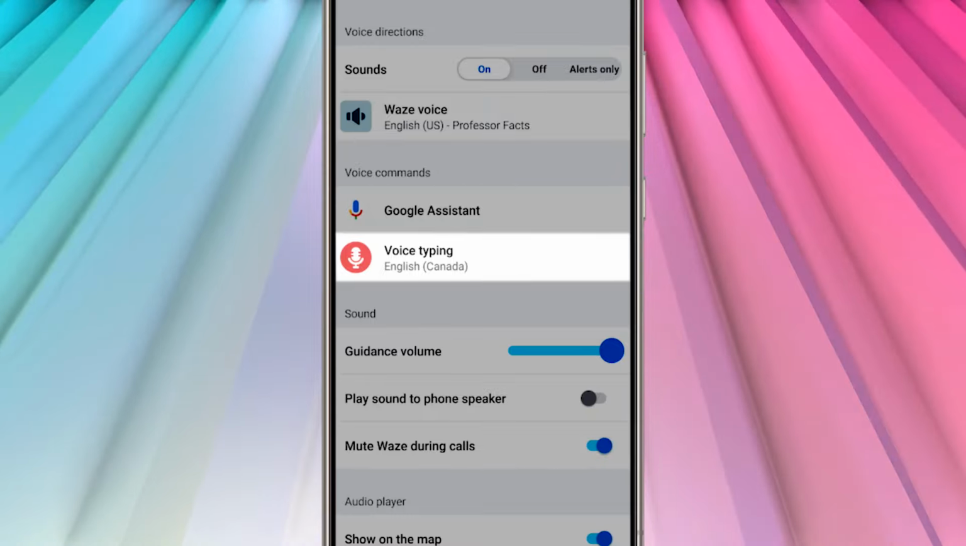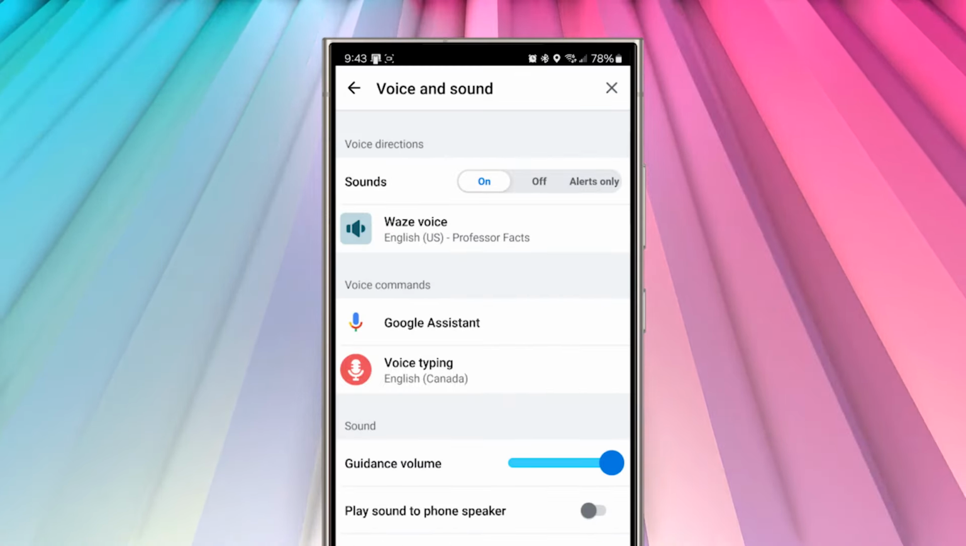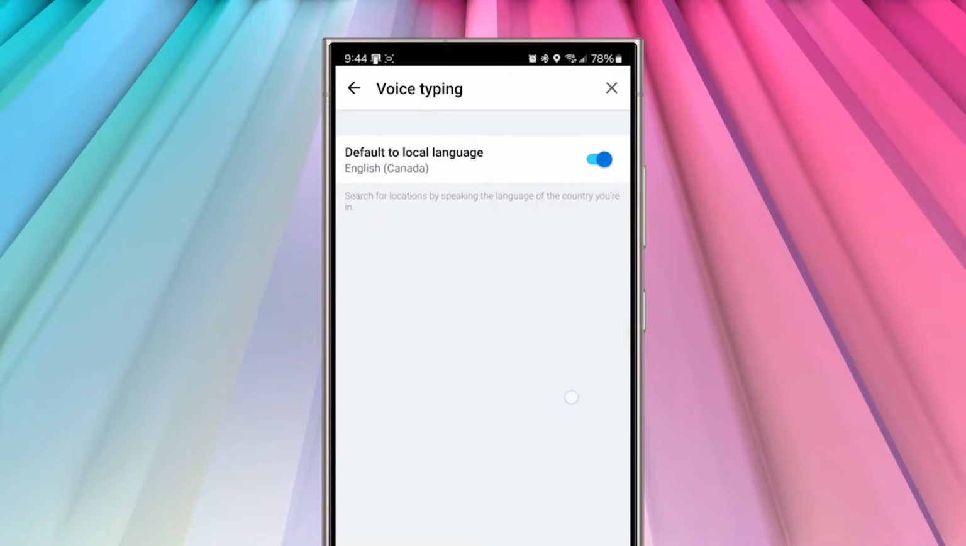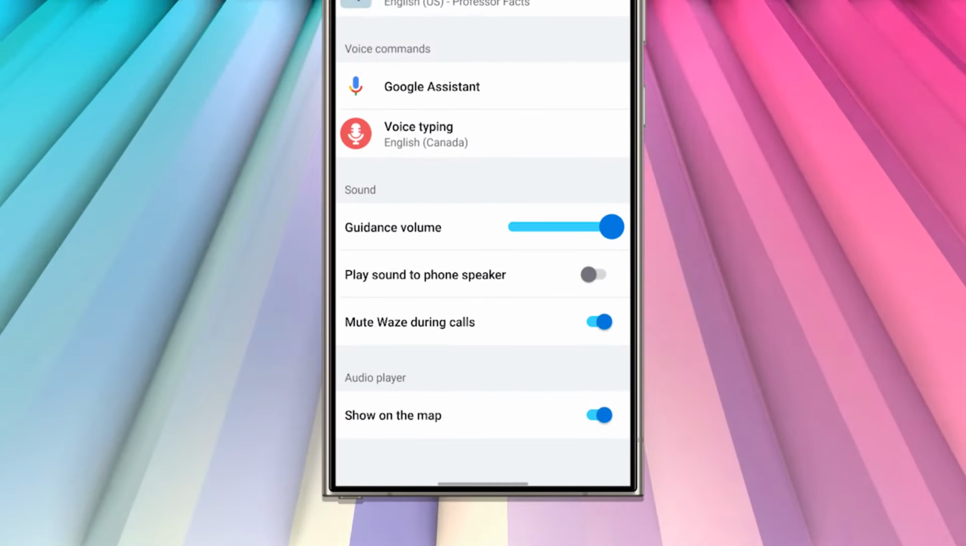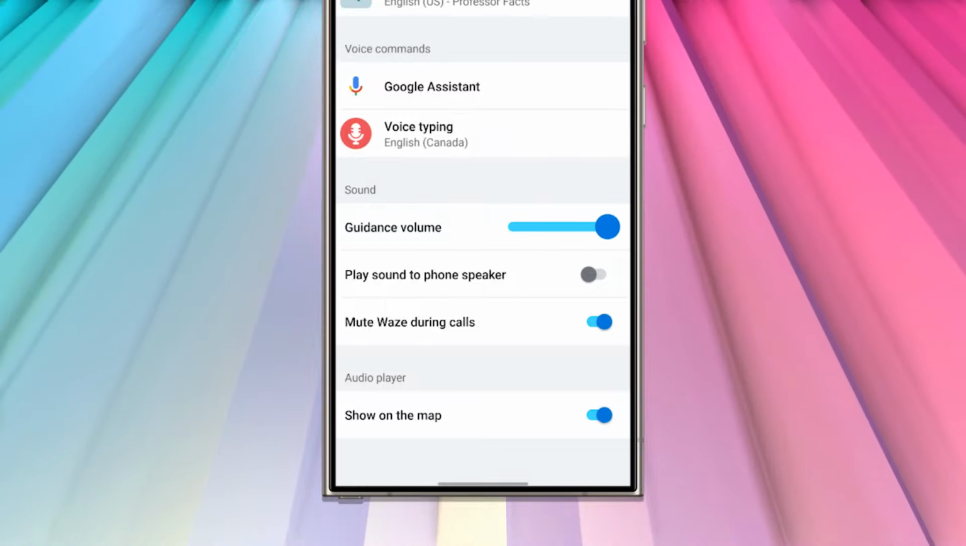For voice typing, you can choose your preferred language to interact with the app, or simply leave the setting as the default language for your geographical location. The sound section includes some useful options which you'll want to experiment with. The first is the volume for turn-by-turn instructions.